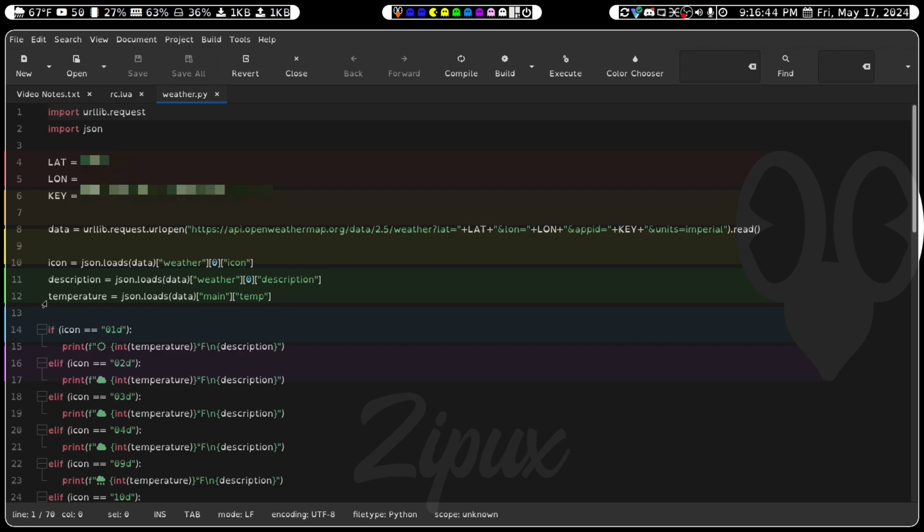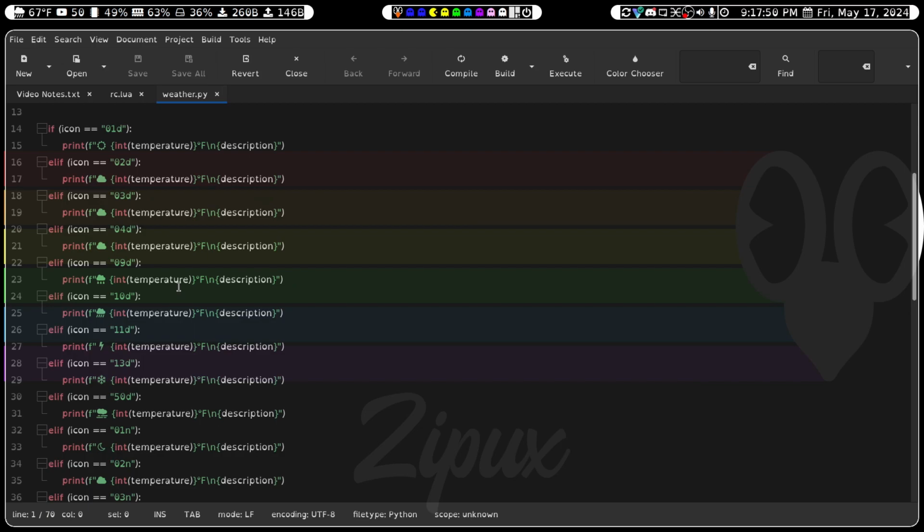And the last variable that we need is one called temperature. We'll want to set it equal to json.loads, and in parentheses, we'll put in data, and in square brackets and double quotes, this time we're going to put in main. And then in another set of square brackets and double quotes, we're going to put in temp. And this is because temp is in the main section of that URL. And this next section is going to get pretty long because I've got a bunch of if-else statements.